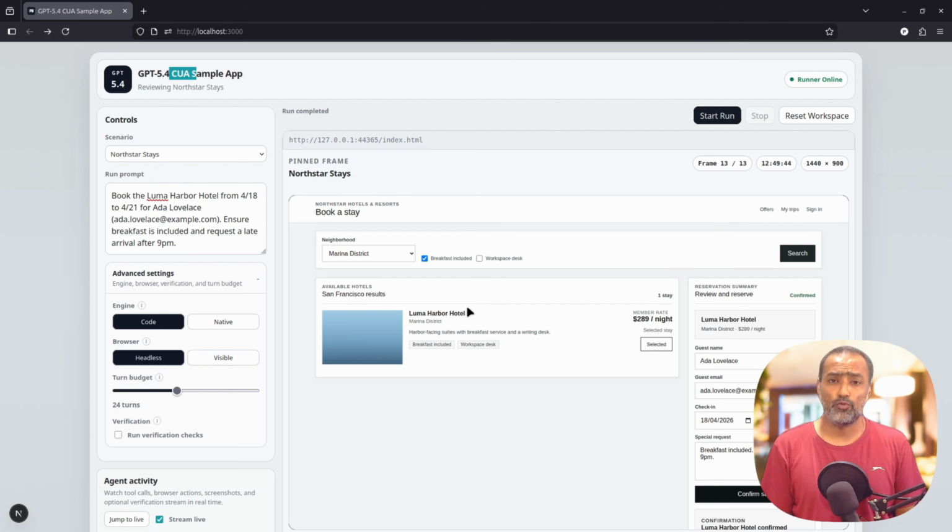I guess this is it from my side for this part of the video. I hope you have gained some knowledge about this computer use ability of GPT 5.4.